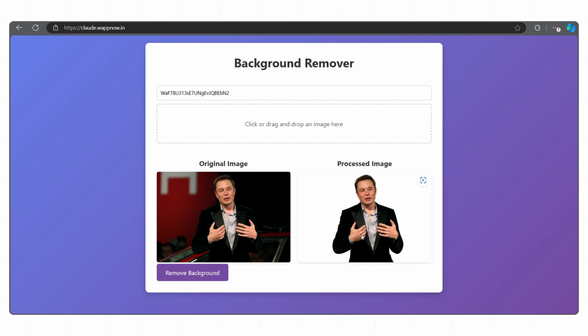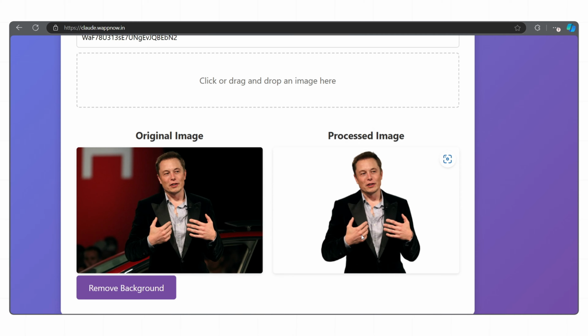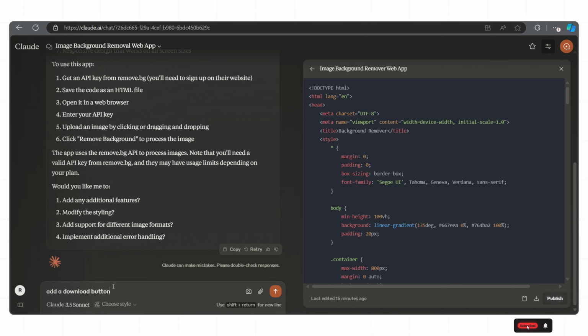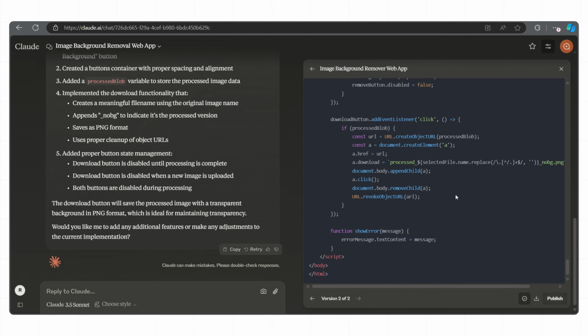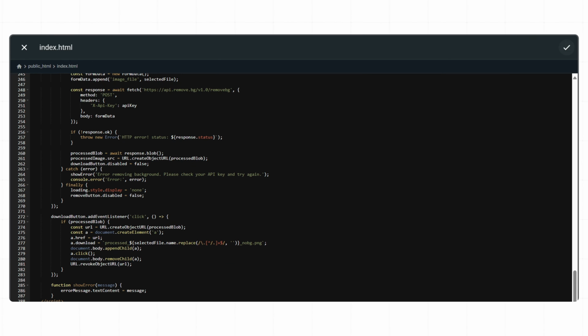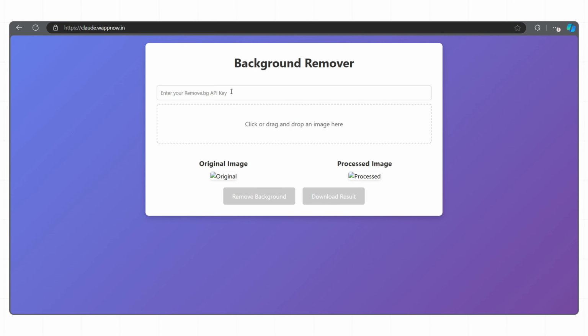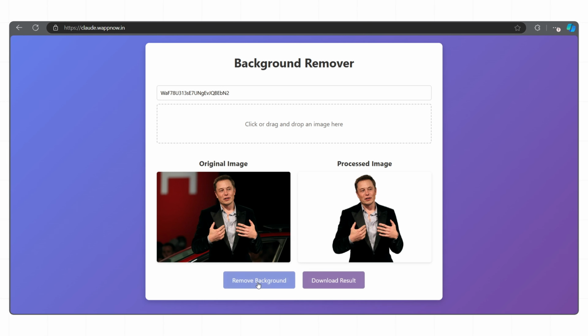One thing missing here is the download button. We can add that easily by asking Claude AI with a new prompt, add a download button. It then provides the revised script. Let's update the code and refresh the page. Now, we can see the download result button. Again, let's enter the API key, select an image, and after getting the result, simply click on Download Result to save the file.